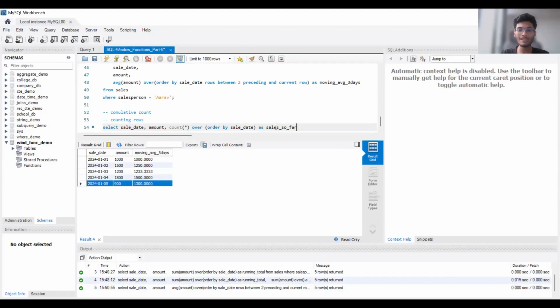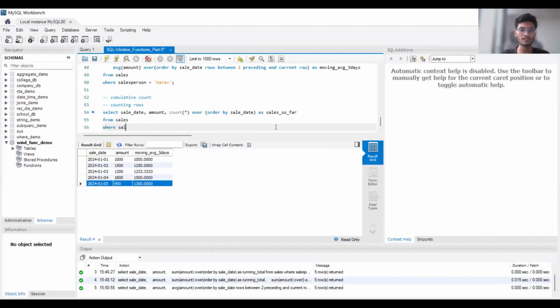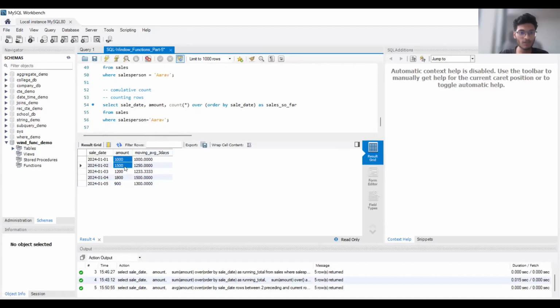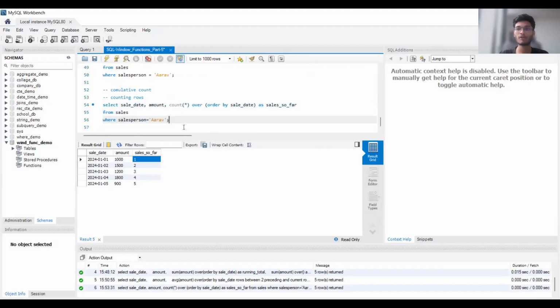So I need to count how many sales a particular salesperson has done, from table sales where the salesperson is equal to R. Okay. So here you can see RM has done 1, 2, 3, 4, 5 sales. If I execute this command, I'm going to get 1, 2, 3, 4, 5. So basically I get how many sales he has done so far. Till this particular date, he has done one sale. Till this date, two sales. Till this date, 5 sales, like this.